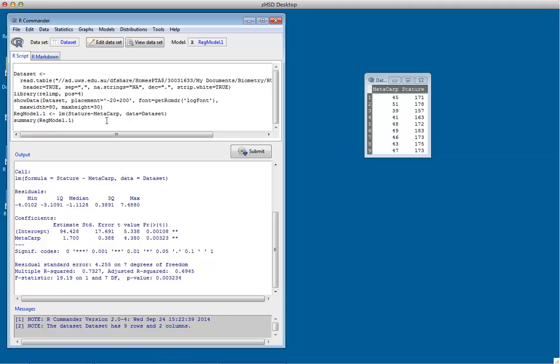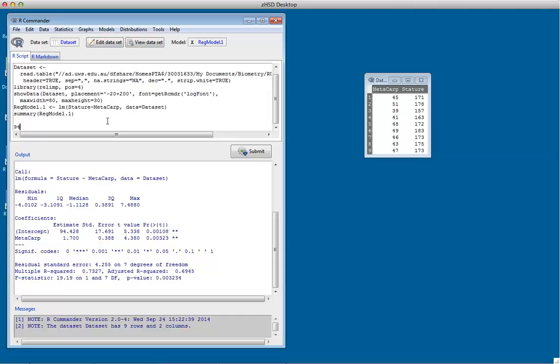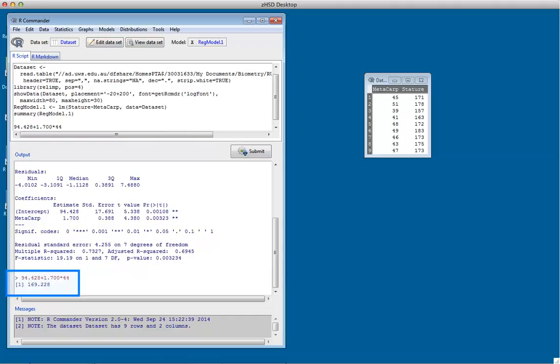If you want to make a prediction, there's no easy way to make a prediction in R Commander. You either use a calculator or you do the calculations manually, and you can do that in this R script box here. We can type in 94.428 plus the slope 1.700 times whatever number we want to predict for metacarp. I think in lectures we use the number 44. And if we just click submit on that, you'll find a prediction comes out at 169.228.